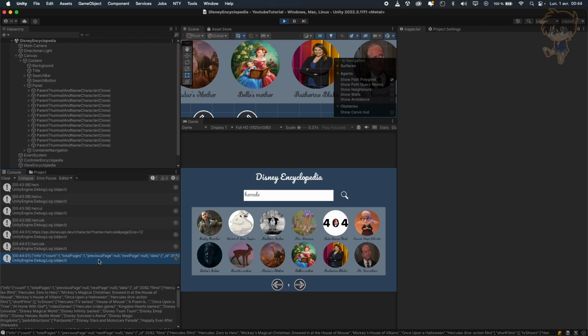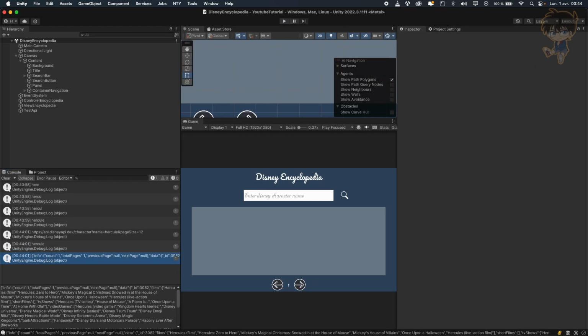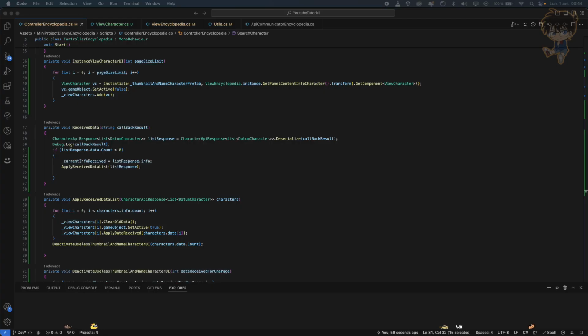So we need to handle this case, and also we'll finish this tutorial by being able to basically navigate between pages. So let's dive into it. Let's open Visual Studio Code.